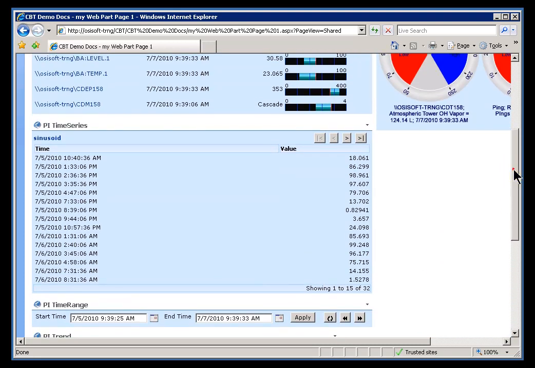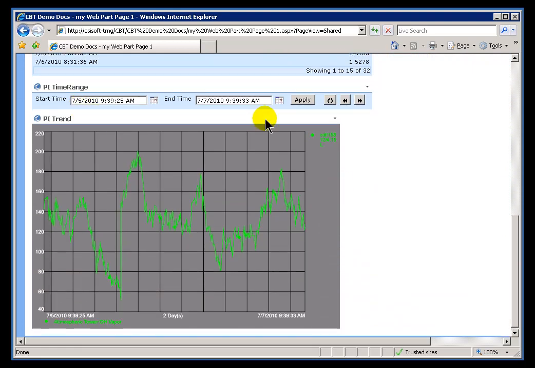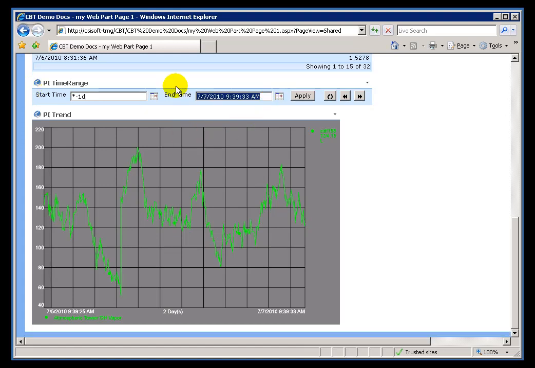Now later on, through web part connections, if you want to attach this to other web parts, you can do that. But that's the default behavior. The default behavior is that for the trends and for this PI time series, anything that you put in here is going to affect the rest of those.